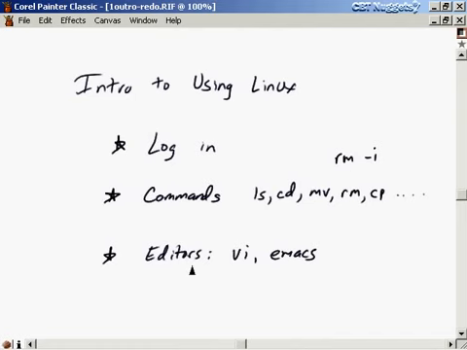Then we finally wrapped up with some discussion of editors, the VI editor and the Emacs editor, and just pick whichever one is more natural to you, whichever one seems more natural, use that one. And remember, you've got to at least keep brushed up with the basics of VI for those circumstances when you're not going to be able to run Emacs.